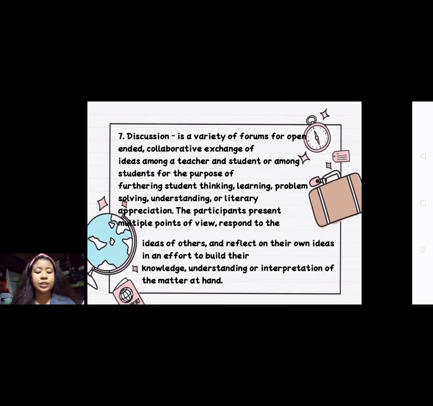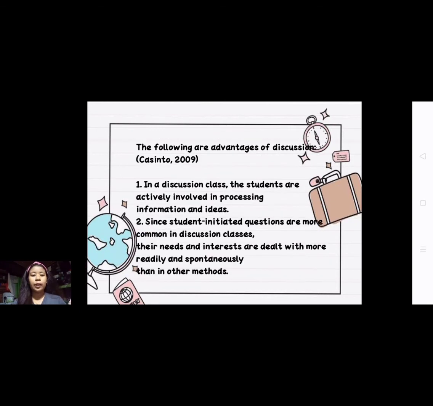Seven, the discussion. This is a popular learning strategy that's broken up into three parts. These are the strategy: think about the discussion questions. The students are divided into pairs or small groups. Then the students share their ideas with their partner or group. So the following are the advantages and disadvantages of the discussion.